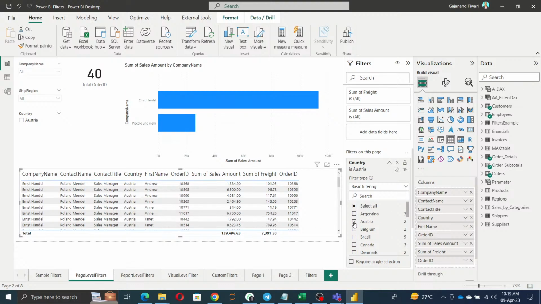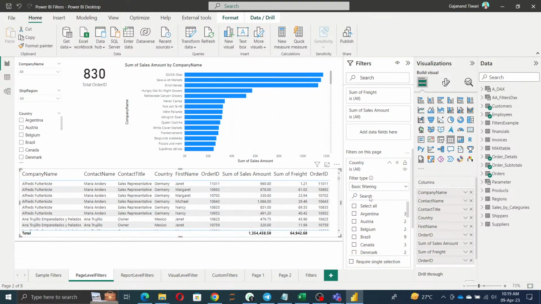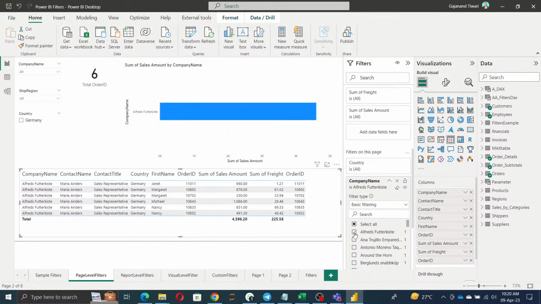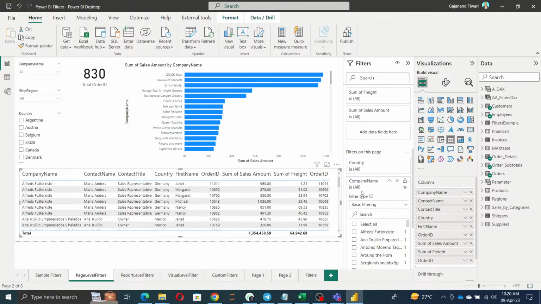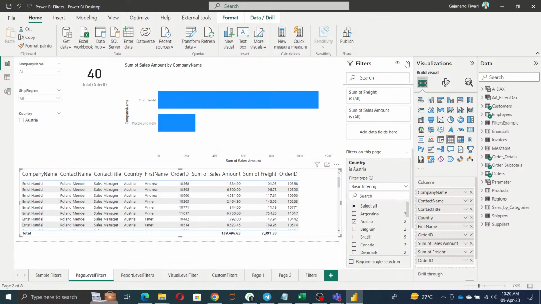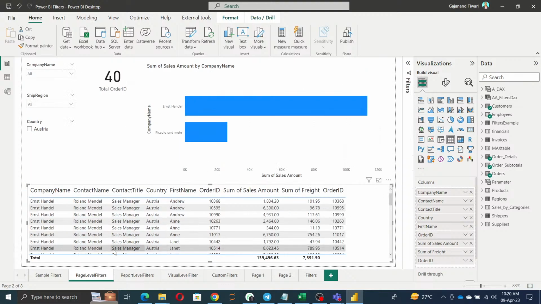So how to do that? Just remove it and I'll show you. Here I'm going to select the company. If you want to see any company names, you can do that. Otherwise, if you want to see data only for a specific country, then you can select the specific country and do that as well. This is the page level filter.